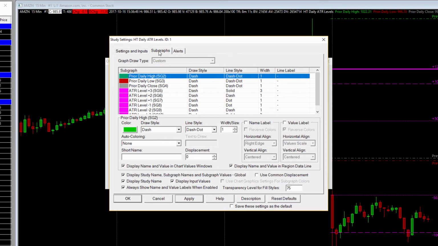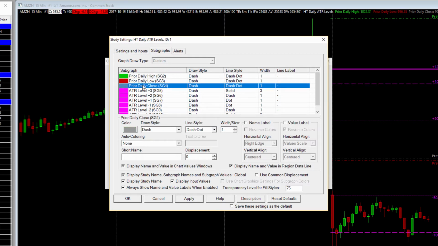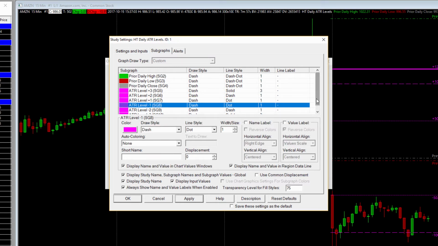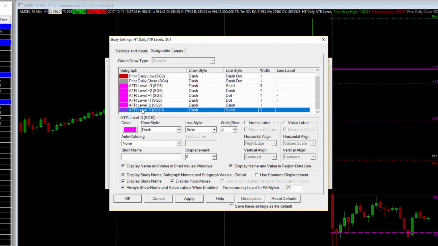Now the subgraphs are simply the prior day high, prior day low, prior day close. Those are the first 3. You can see those labeled on the chart, and then you have your ATR labels. So you can adjust the style, the color, and the size of each of your levels. And if you're familiar with Sierra Chart Platform, which I'm assuming at this stage of the video you already are, very familiar with adjusting inputs for different plots, there's really nothing more that I need to show you here other than to show you that's where the plots are located.